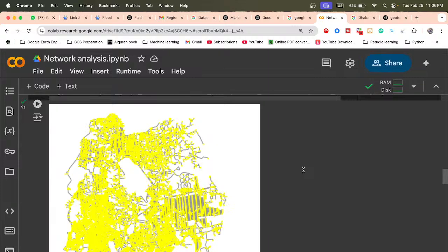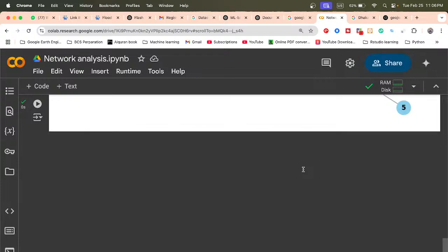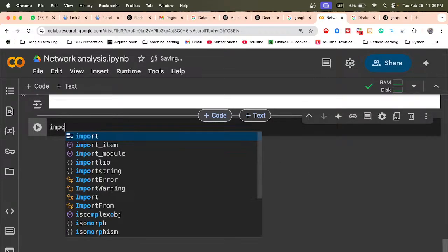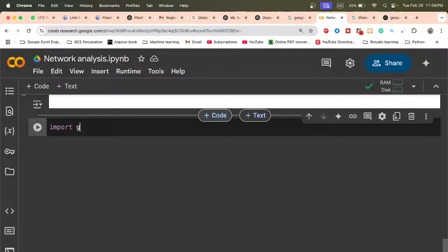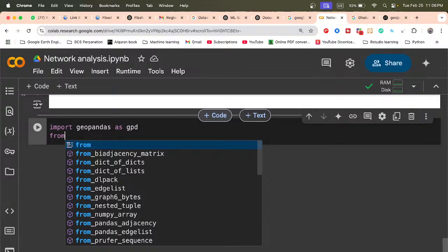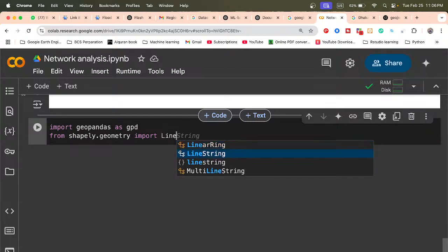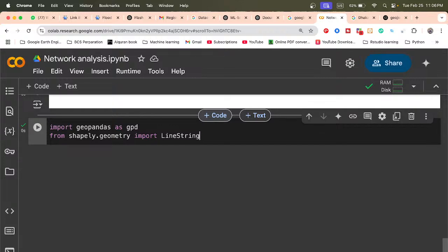For that, we need to import a library. It's called GeoPandas. Let's try to do it. Just import the library called GeoPandas as GPD. I put the name GPD for GeoPandas. And we also need to work with Shapely. I put shapely.geometry, and this time we import LineString because it's a line. Just run it. So it's okay.